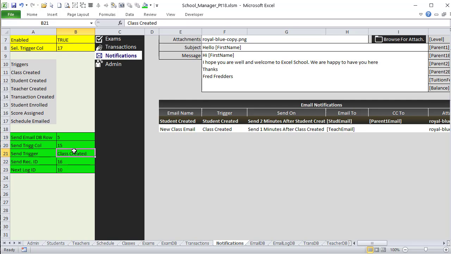So the macro is going to take care of sending the log, but first thing I want to do is 2 things. I want to send the trigger, what trigger, I want to put it directly here in notifications, B21. And I also want to take that student ID and put it directly in B22, because another macro will take care of everything else.